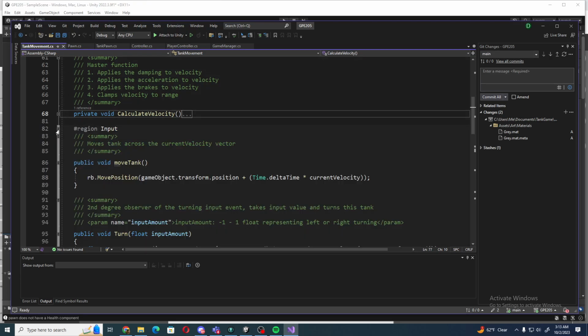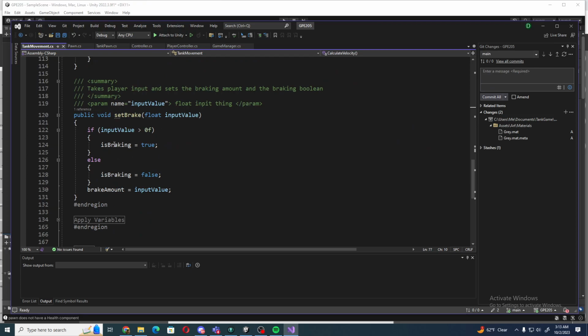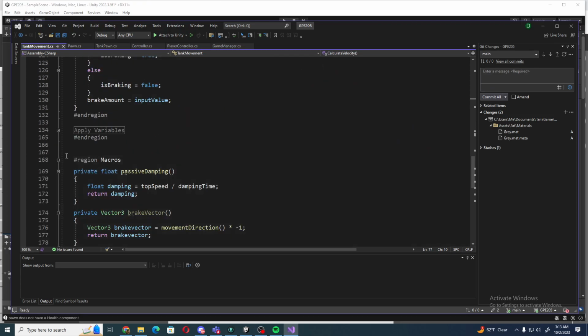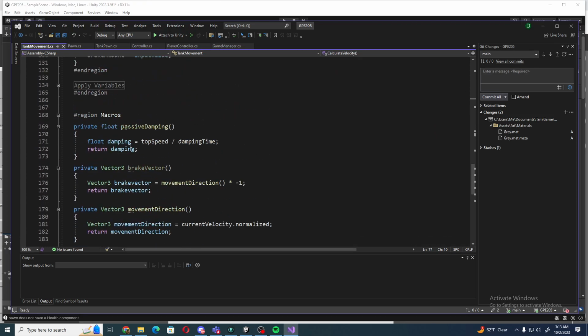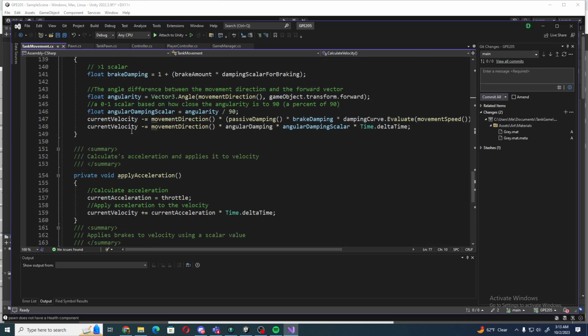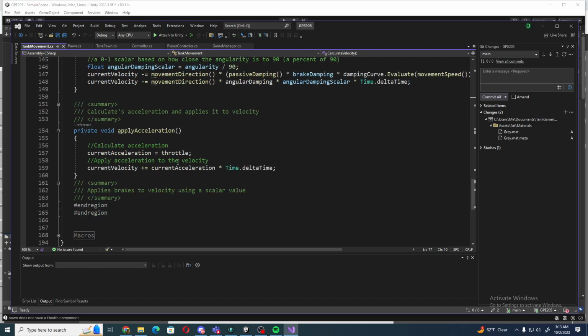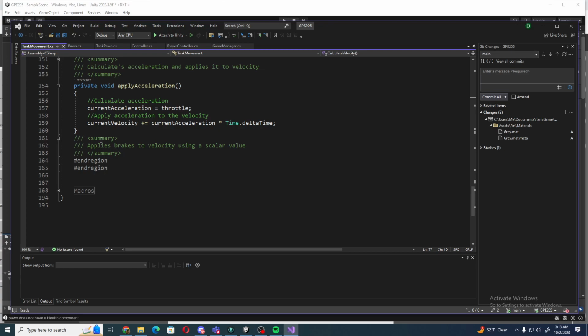I'm not going to go through all of this, but these are for the inputs. Braking is a thing, and I have some little macro things here that make the code more readable. And then down here it just applies everything. So here it's applying the dampening, here it's applying the acceleration. All it's doing for the acceleration is adding to the velocity the amount of acceleration that it has accrued in that time.